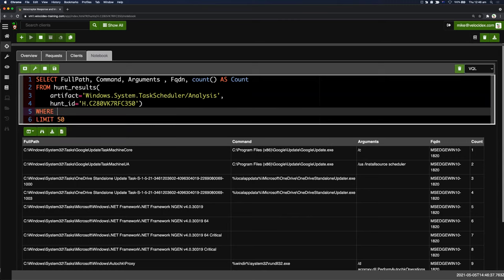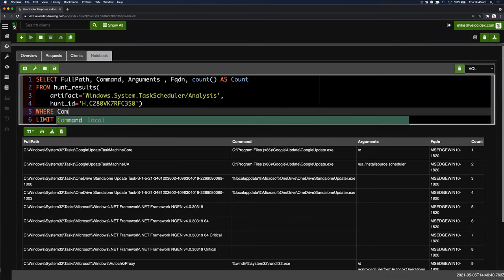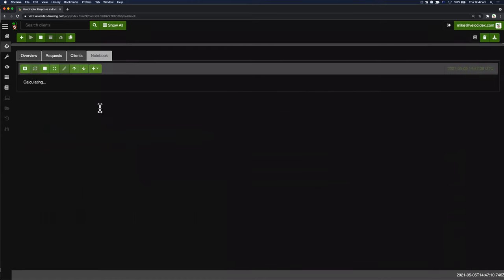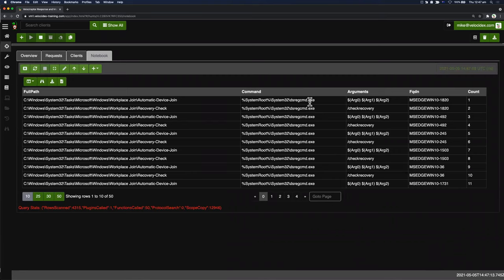In this case, we're going to look at all the commands that possibly match cmd.exe, because this is a task scheduler. A lot of the time, malware wants to add persistence to a task scheduler, and they might run some PowerShell or command prompt or some batch files or whatever to install themselves. So for this example, we're going to assume that we've got cmd.exe. Off we go, and we are only going to look at 50 for now. You can see immediately we are filtering out these rows.